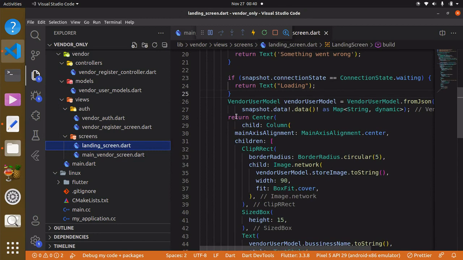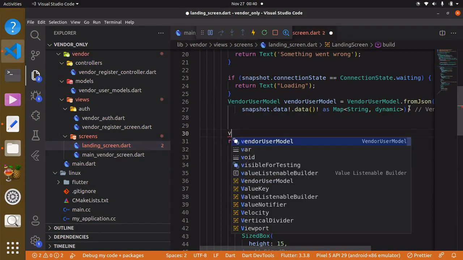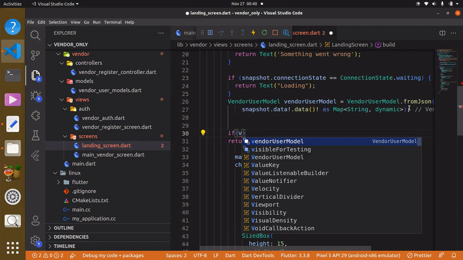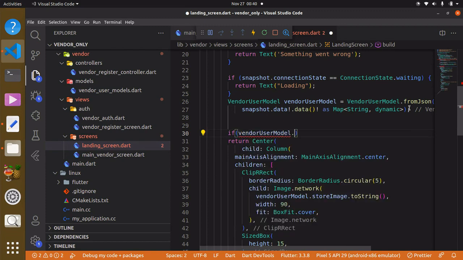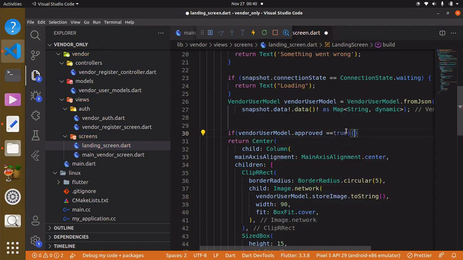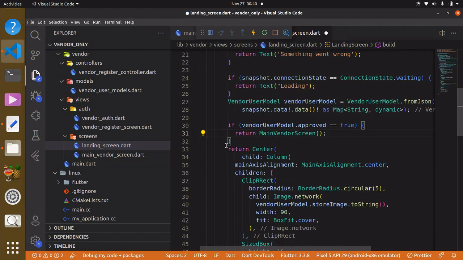And before this return center widget, we want to have a check. First of all, we can have this if, and we can say if the vendor user model, and we basically want to access the approved. If it is equal to true, remember we basically use this double equal to check equality. If it's equal to true, then we want to return the main vendor screen. Else, if it is not equal to true, then this next code is just going to run.